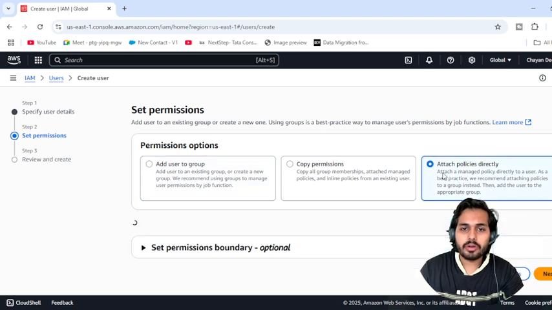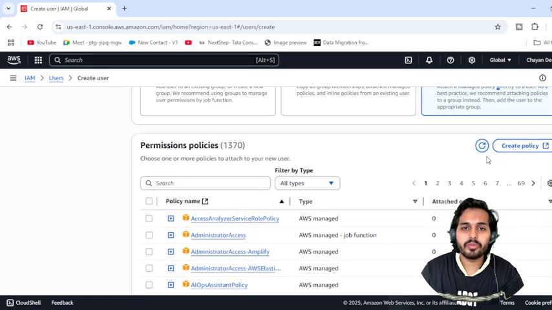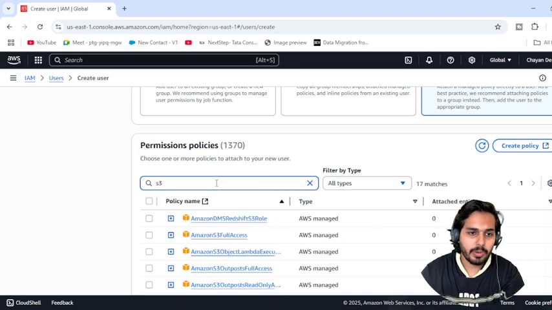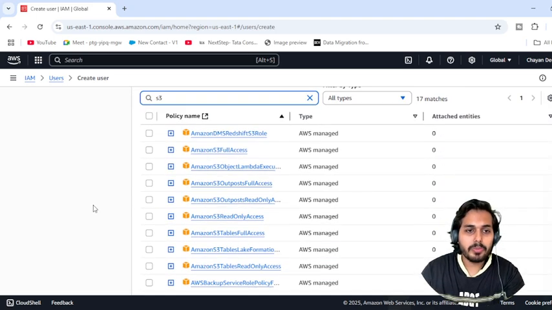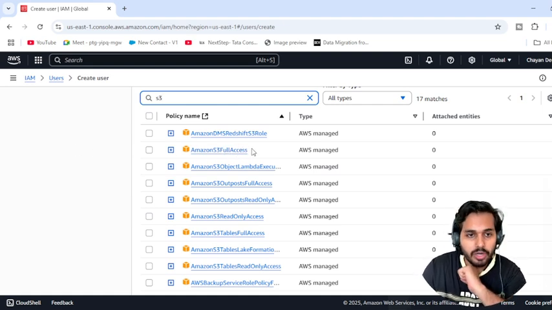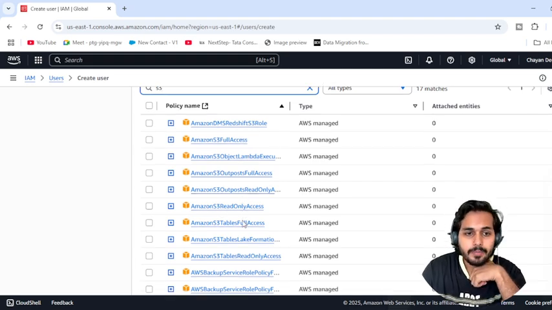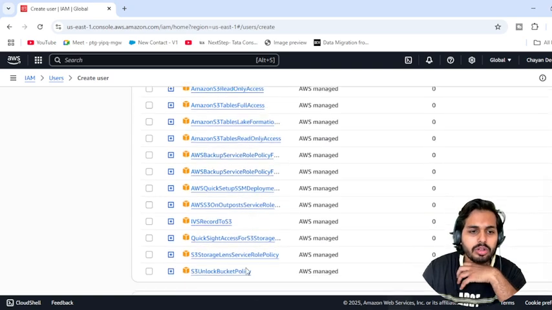Here we have to attach the policies directly. You can also copy the permissions, but we have to attach the policies directly. Now we have to give the permission, like S3 permissions. If you come over here, you can check it out. You want to give S3 full access, or only read access where the person can only read, or otherwise there are lots of policies.